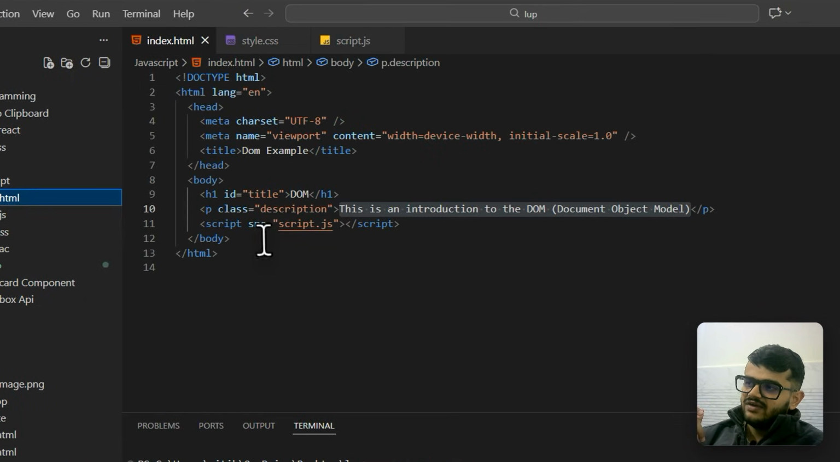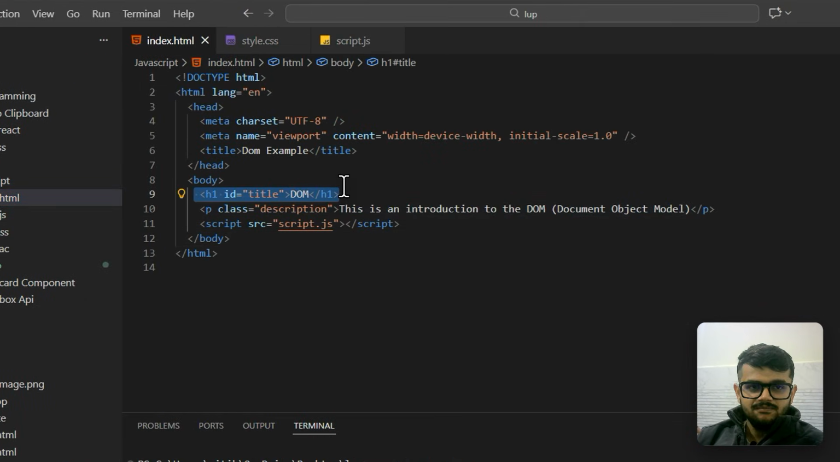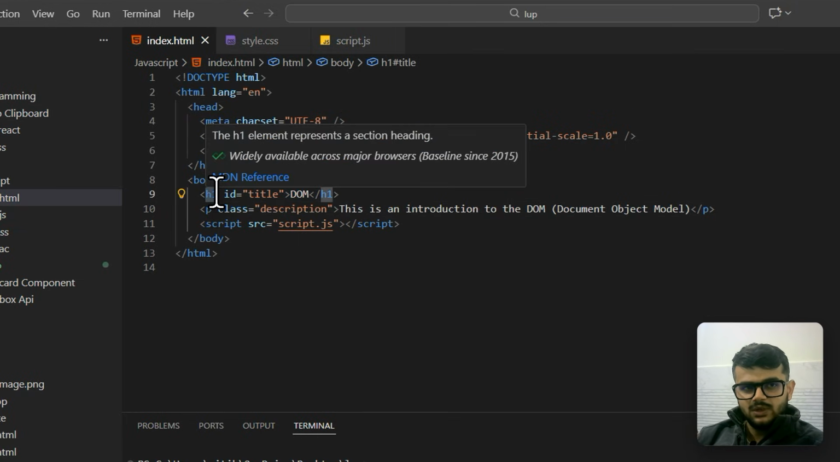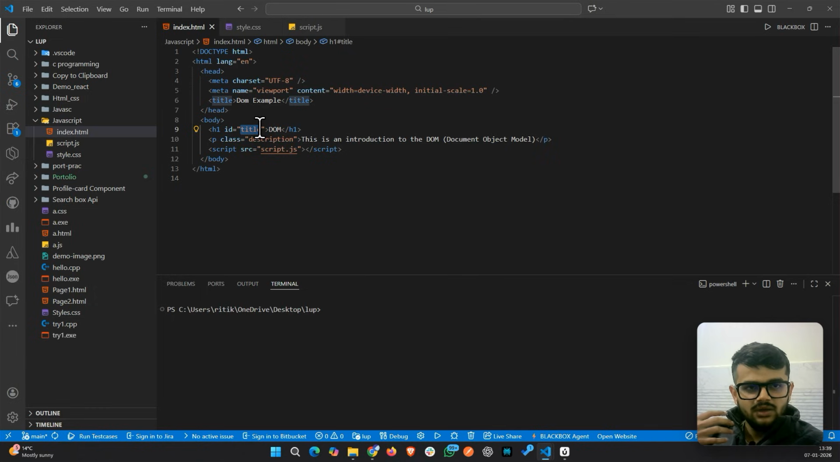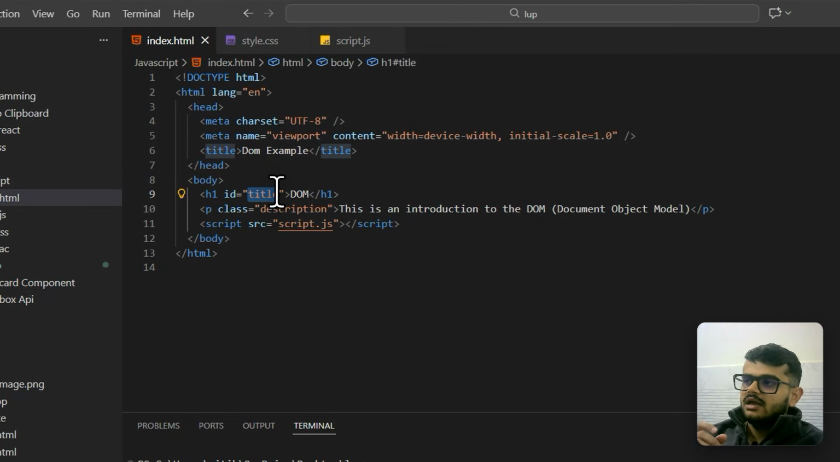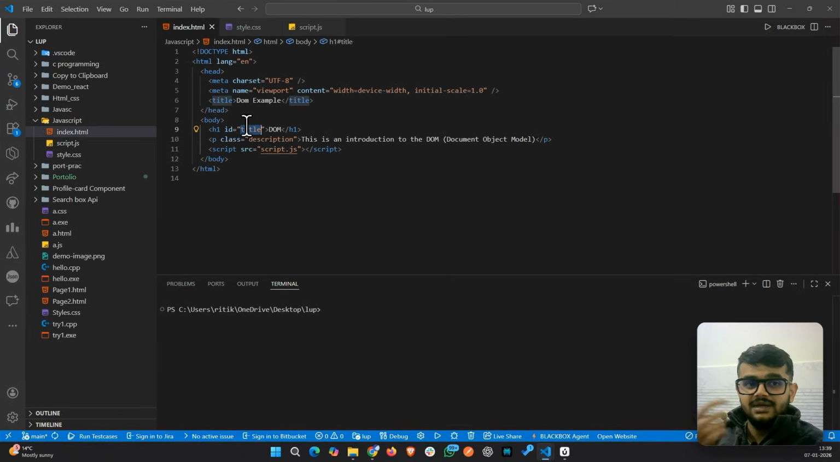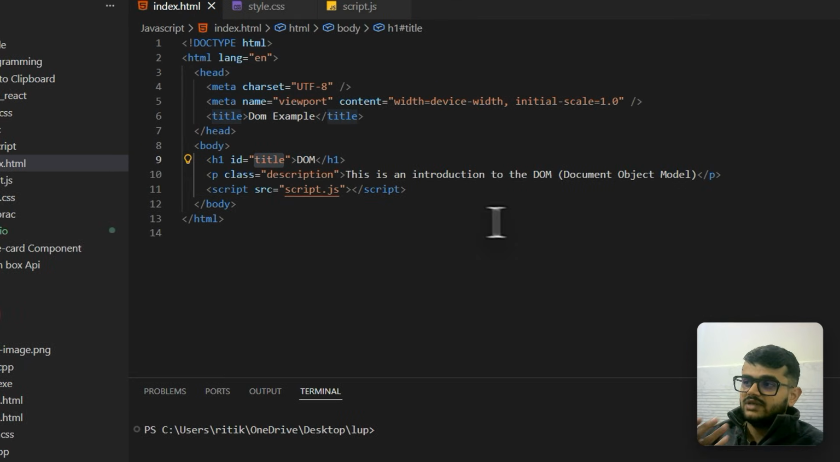Let's suppose I want to get a reference of this title. I have multiple ways. Either I can get the reference using the h1 tag, or if I want to be more precise and concise, I can use the title as my reference name, because deep down I know that IDs are unique. So if I only want to target this h1 with the ID title, I can get the reference of this ID title and access my DOM. So let us do one thing. Let us actually see how we can access it.